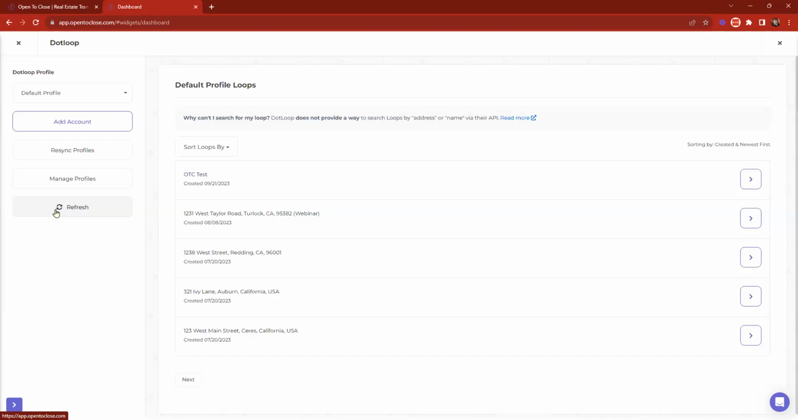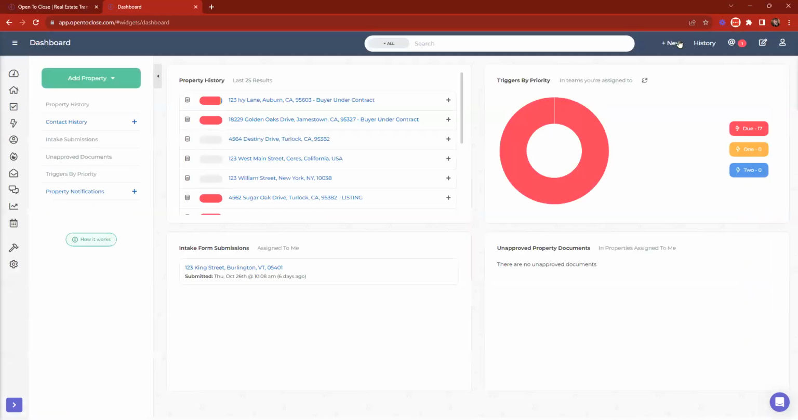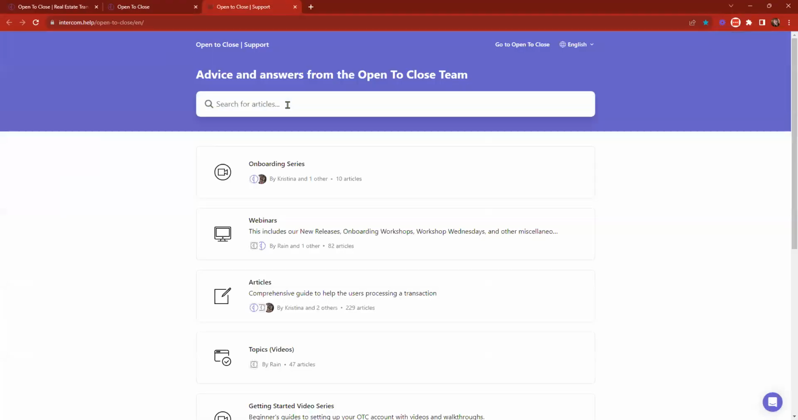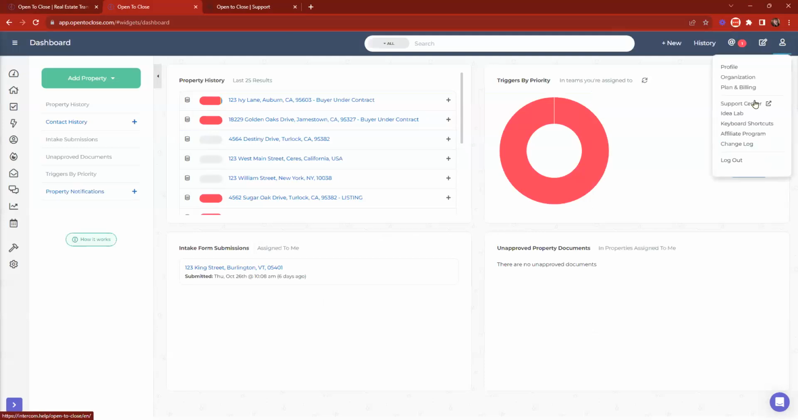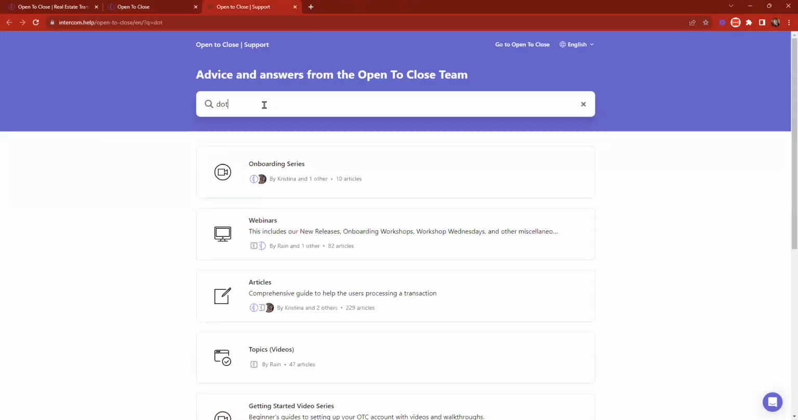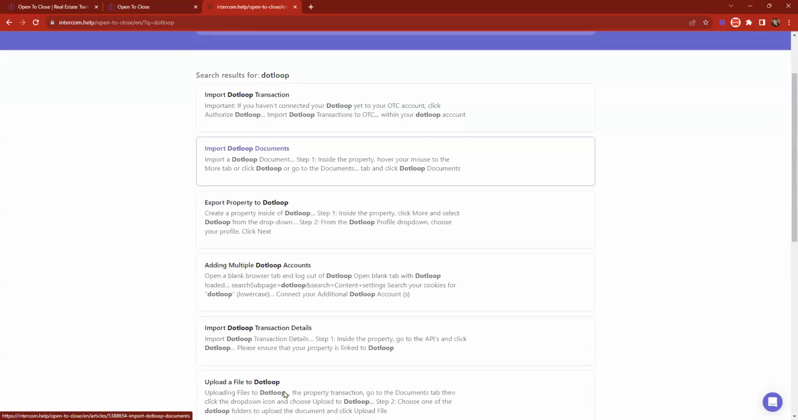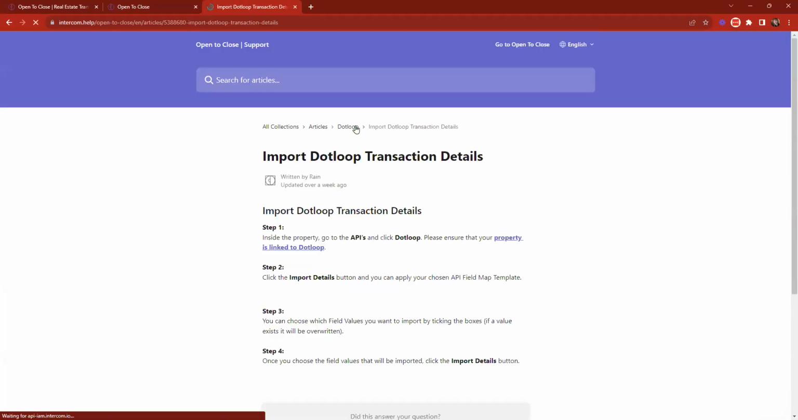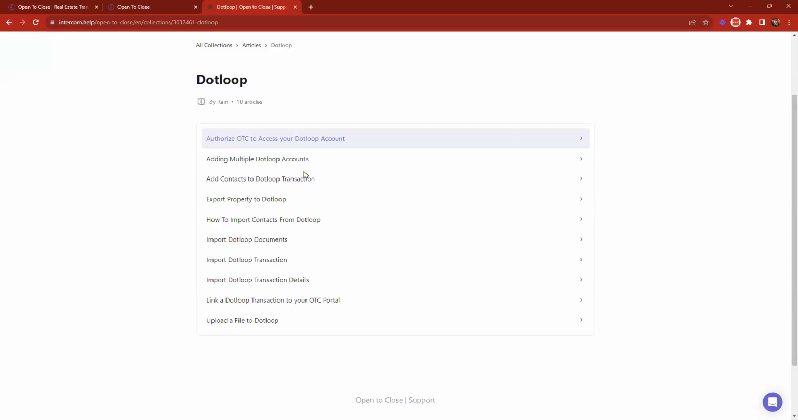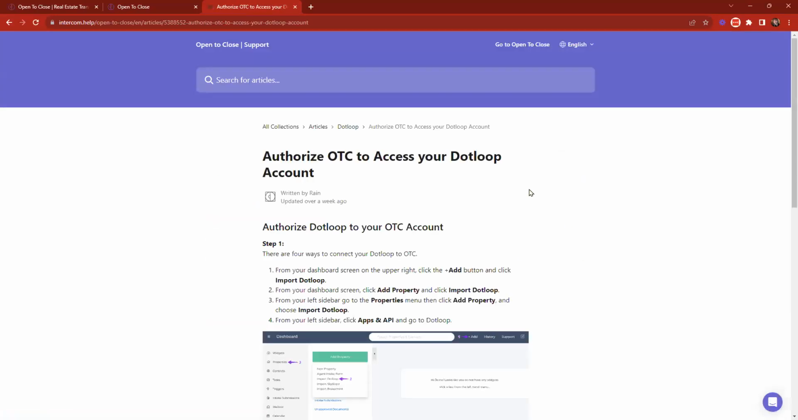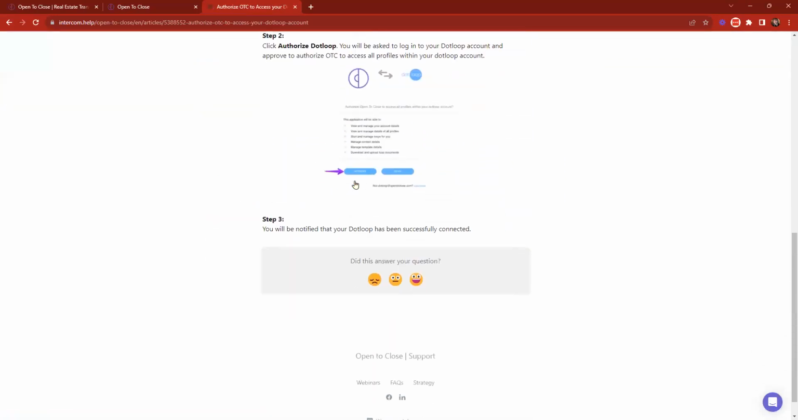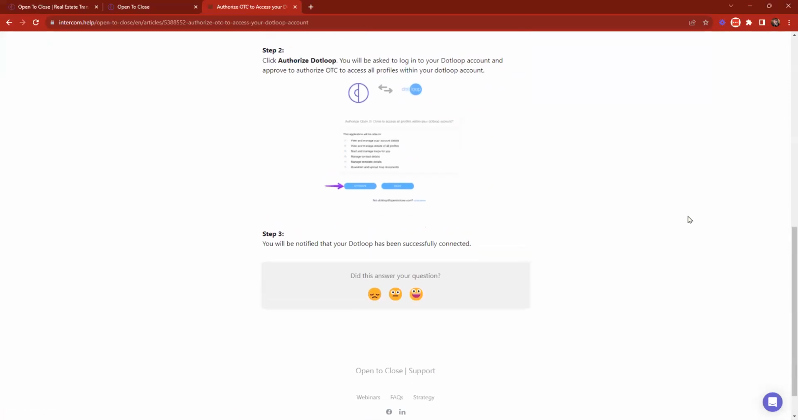Cool. Now within Dotloop, you'll also want to make sure that they have admin access, right? So following our documentation to make that connection to Dotloop is going to be your best bet to making sure that everything is set up correctly. What I suggest is you can go to our little person icon, click on Support Center. Here you can type in Dotloop. Once we've typed in Dotloop, you can either click on any one of these if you want to. Import Dotloop, we can click on Dotloop, and then here we've got the list of articles specifically for Dotloop. I can click on Authorize OTC to access your Dotloop account, and this will go through and give you the steps of what you need to do to get that authorized.